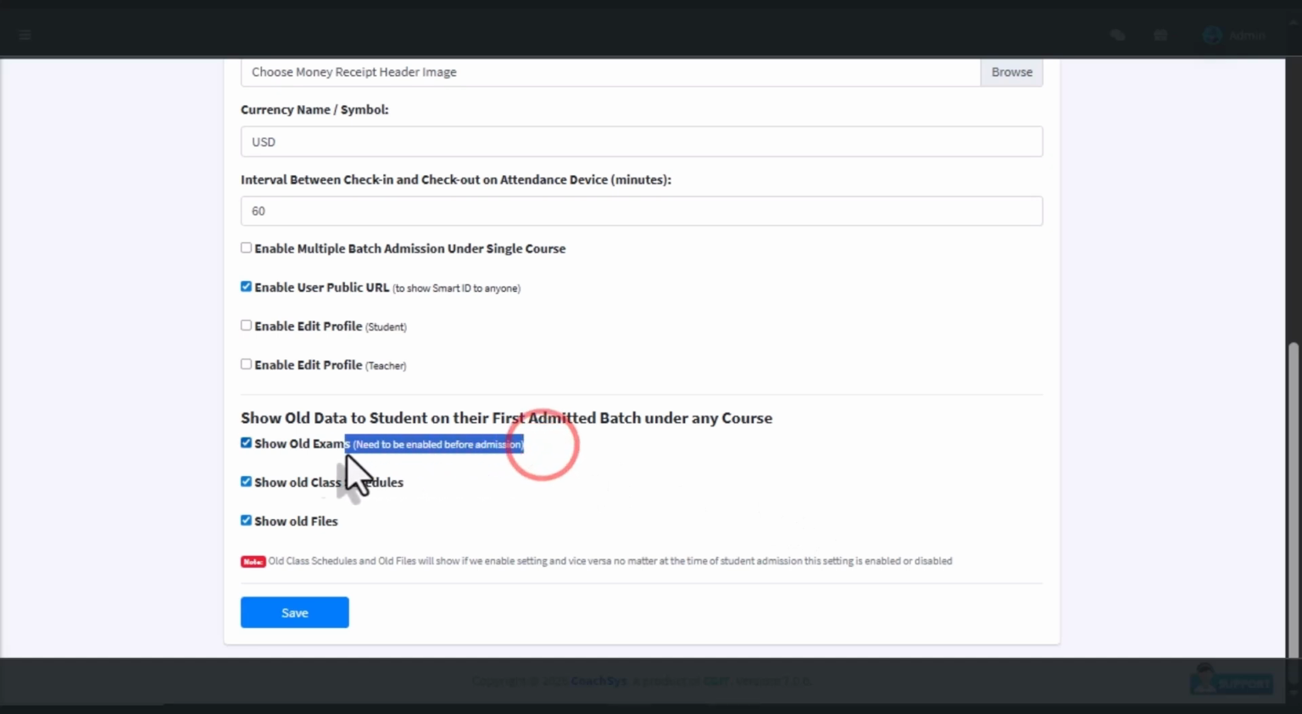Now, let's talk about the Show Old Exams feature. This option works based on the batch a student is admitted into. If some exams were already taken in that batch before the student's admission, normally the student would not be able to participate in those exams. However, if this option is enabled before admission, the student will be allowed to access and participate in all the previous exams of that batch that were missed before joining.